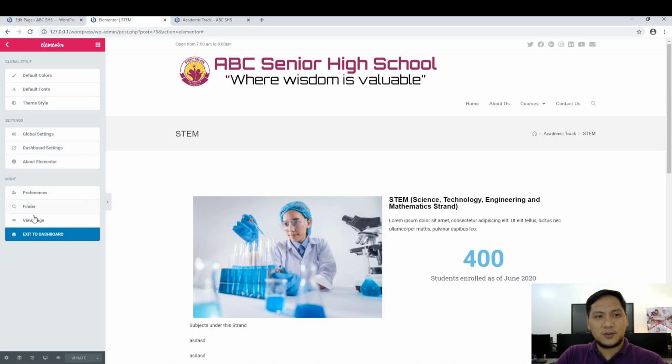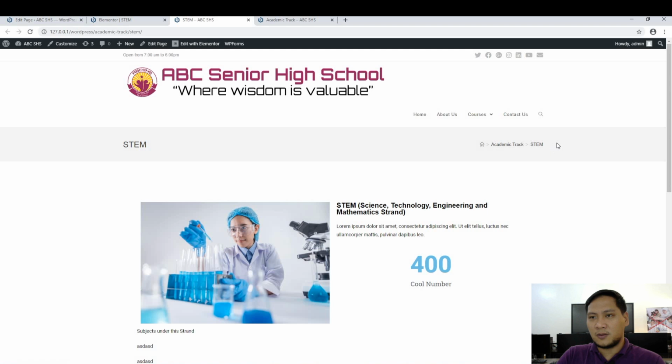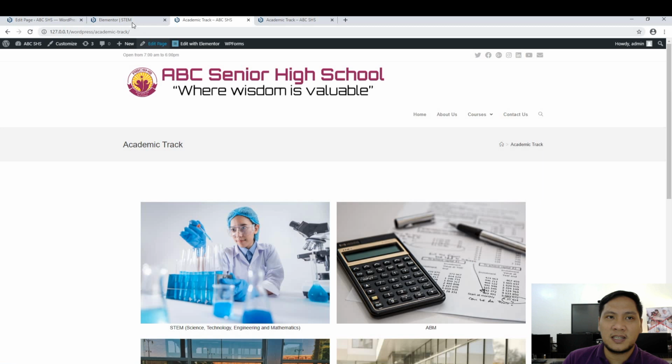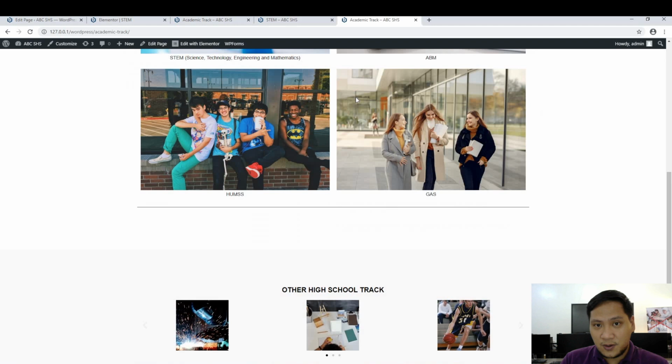Let's check what this looks like. So, there it is. It looks clean. And also, you can see the breadcrumbs here. Oh, by the way, breadcrumbs is an indicator of which page you are currently on. So, basically, you are under the academic track and the page you're on is the STEM page. Let's see if this works. We haven't put the link for STEM here yet. So what we'll do is go back to STEM and view that page. We'll copy this link. Let's go to the academic strand page. Let's edit that.